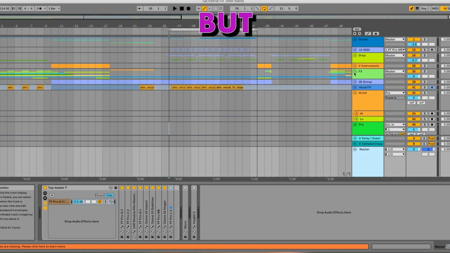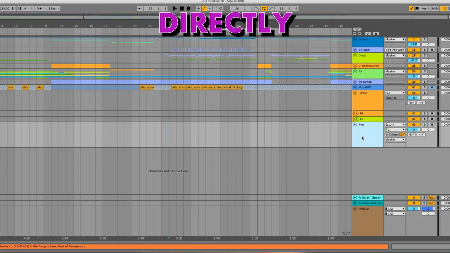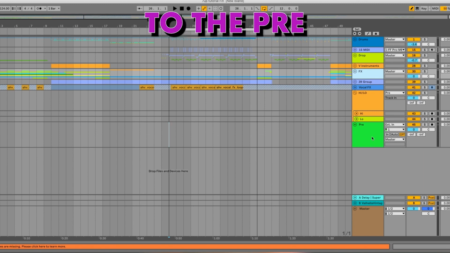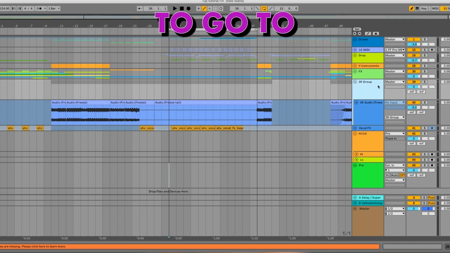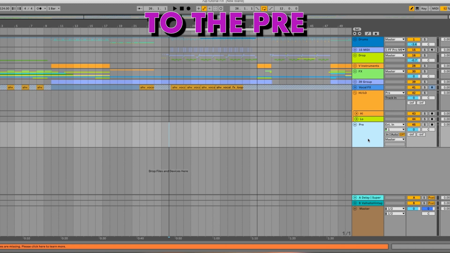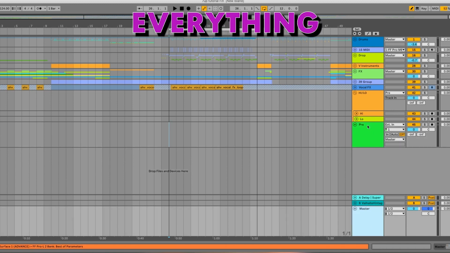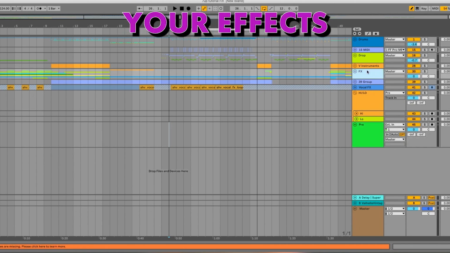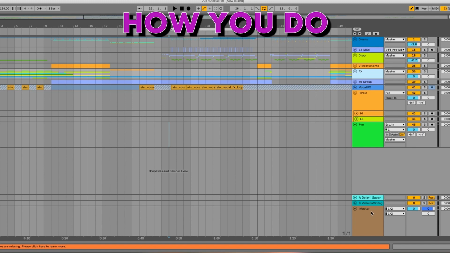But if you're going to go with this method, you want to send your drums directly to the pre. You can also send your effects directly to the pre. Your vocals, this is our vocal track, need to go to the master. Don't send the vocals to the pre. Directly to the master, okay? Then everything from here goes directly to the master. You can also send your effects directly to the master too if you would prefer. It's up to you how you do it.